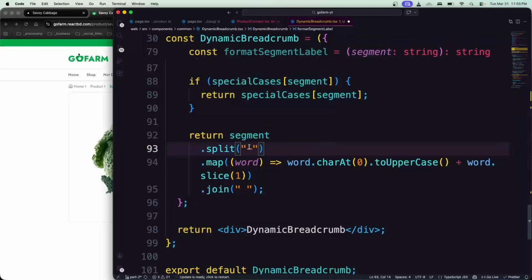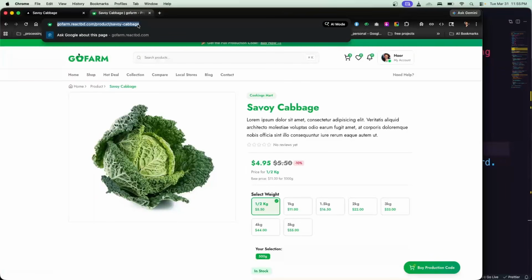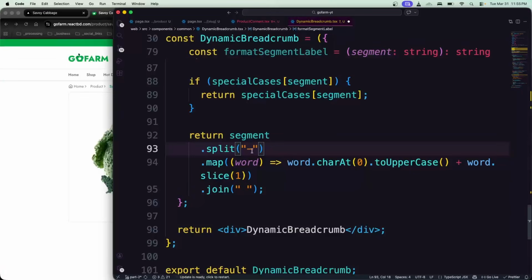And also the return segment, it's going to split up. You see right now this one has that Savoy dash cabbage, and then we are putting in a space, and that space is coming from here. We were splitting it according to it within that. You can see right here. So now you know how we're going to do that.